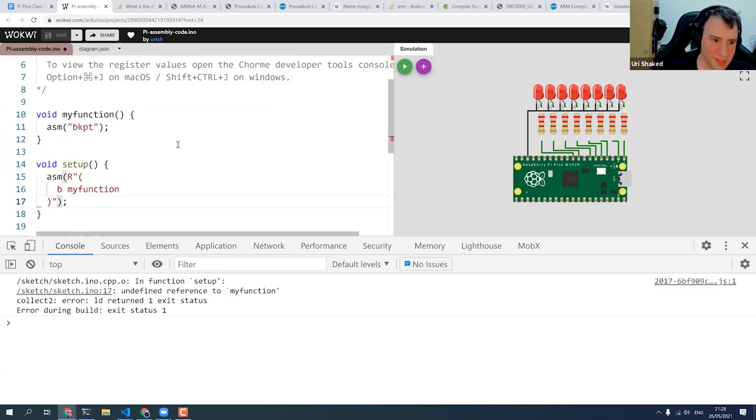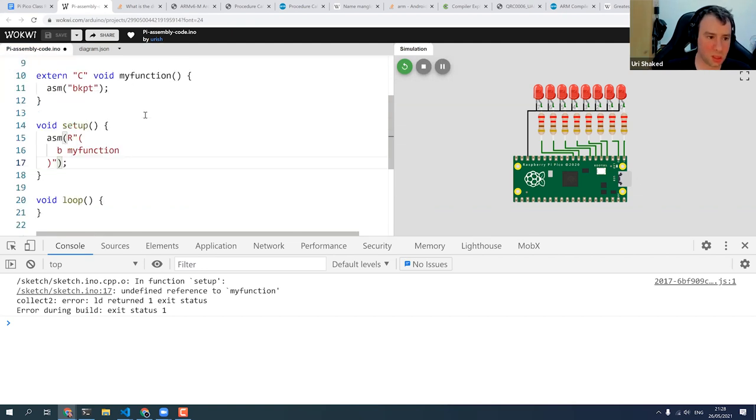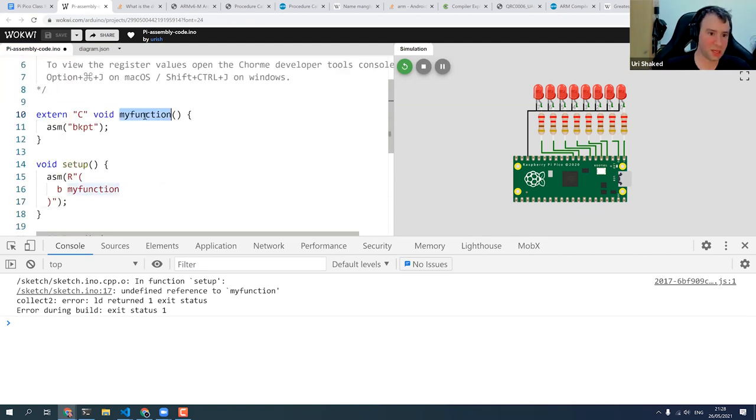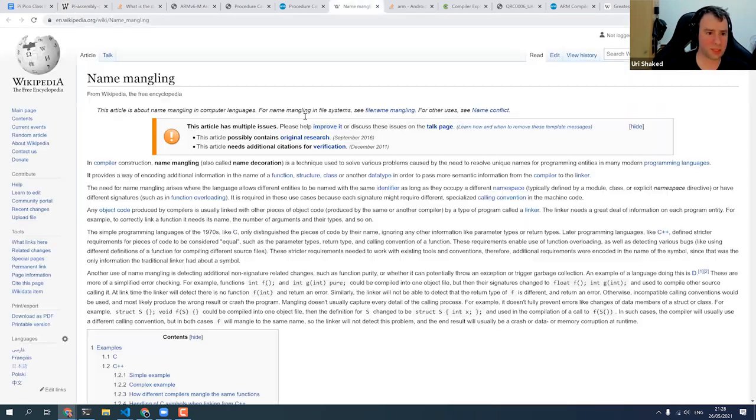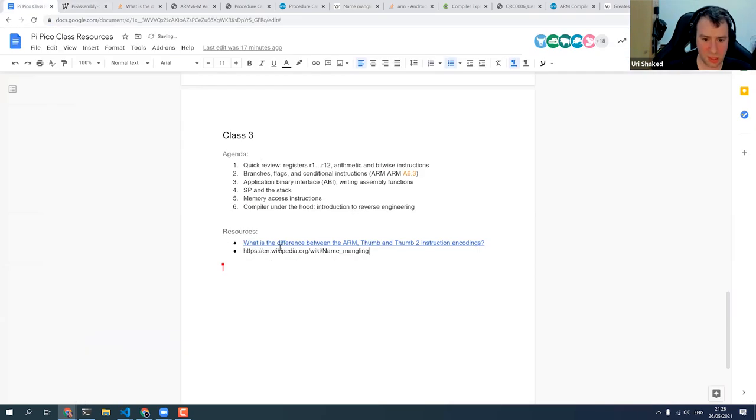Oh, yeah. The reason it failed is that my function is actually a C++ function, so its name is changed. It's called name mangling. And I can avoid that by using this extern C syntax. It just tells the compiler to call it my function without any name decorations. And you can read more about name mangling here if you're interested, and if you want, I can talk more about that in the Q&A session.